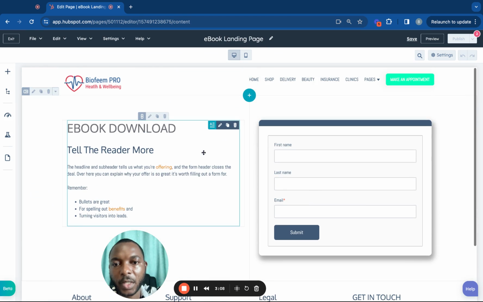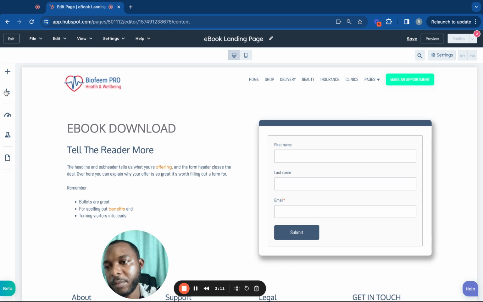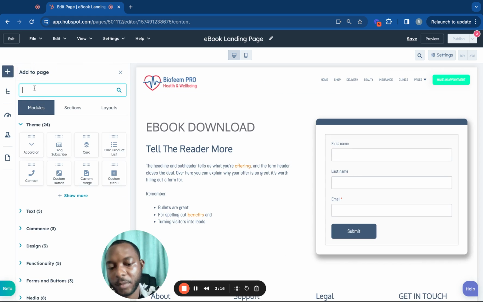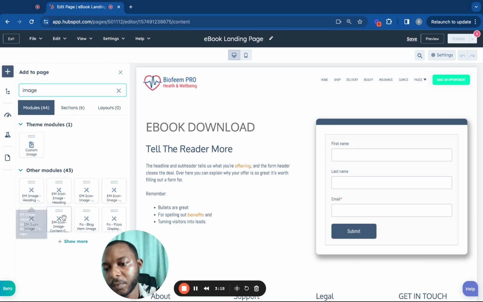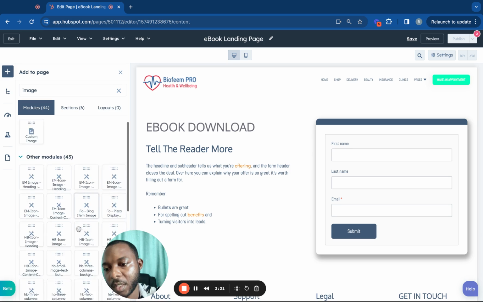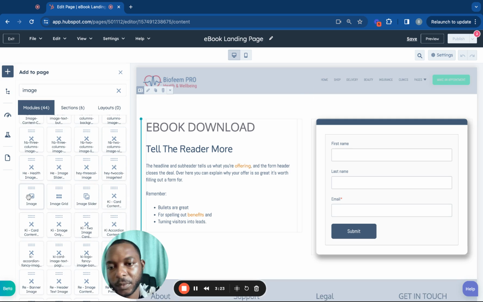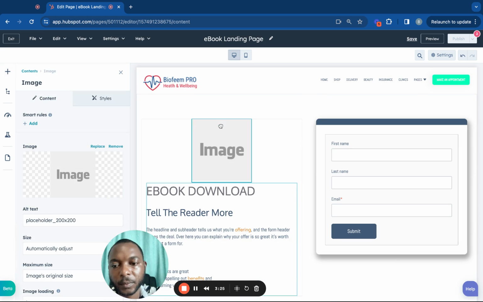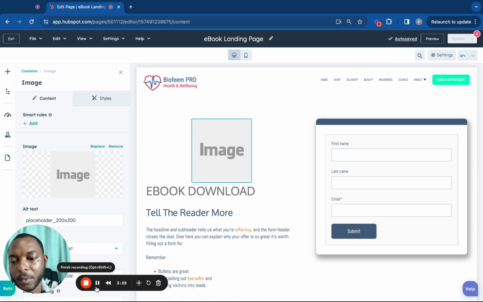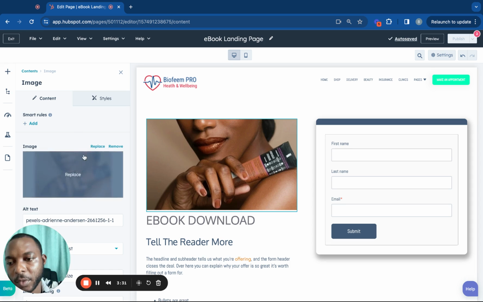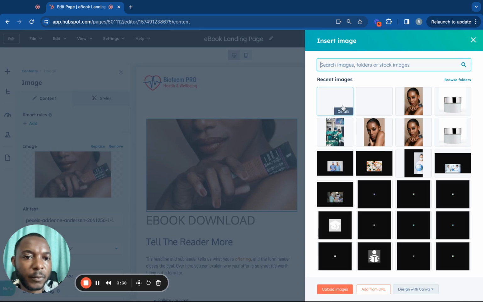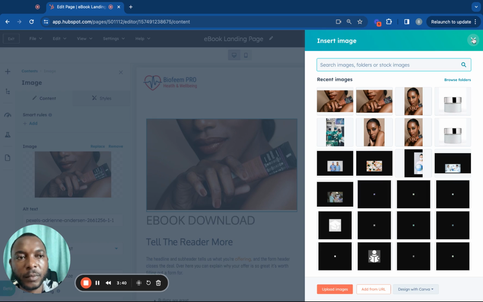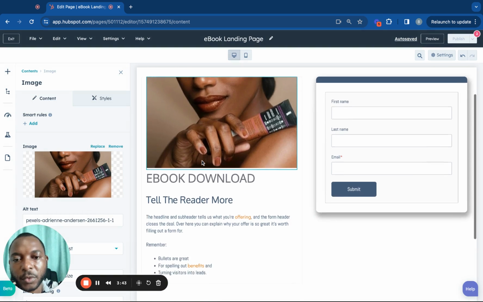Okay, so this is our form, and then we're going to need an image there for the ebook. Plus image. Okay, we're going to use a HubSpot default image. There we go. The way that you replace the image from here is just select replace, and then you get your image from your file manager, or you can upload it from your computer.